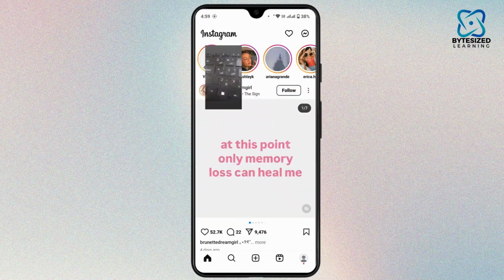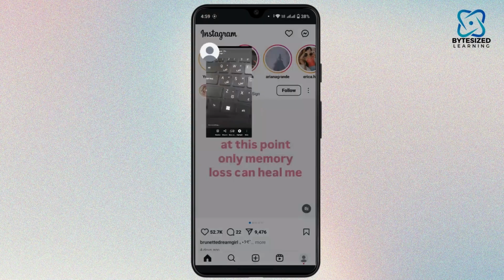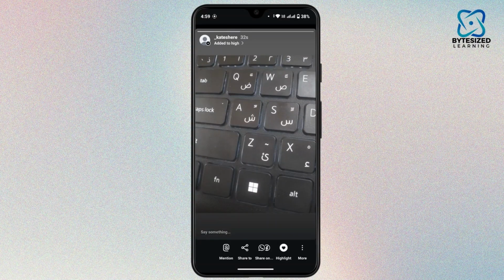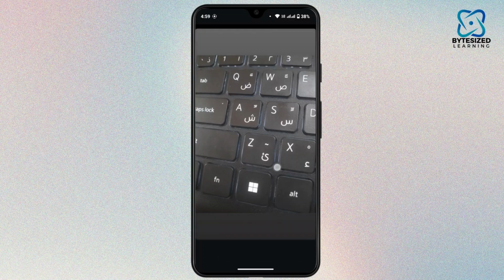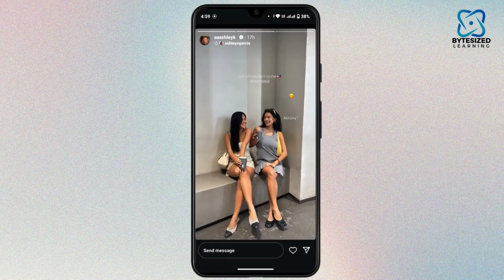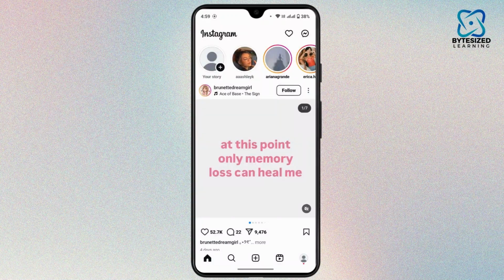Then tap on done. Now, the image that you have selected will be added on your Instagram highlights, and if you open up your story, no one will be able to view your story since you have hidden the story from all of your followers. So this is the way to add highlights on Instagram without posting on story.